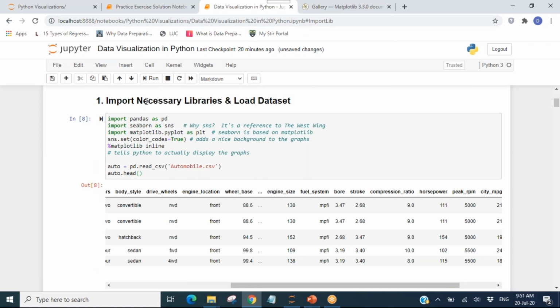Okay, right. Now initially I have to import the necessary libraries and load the data set that we are going to handle as a pandas data frame. Okay, so now what I do, I use the pandas library. I import the pandas library as PD.